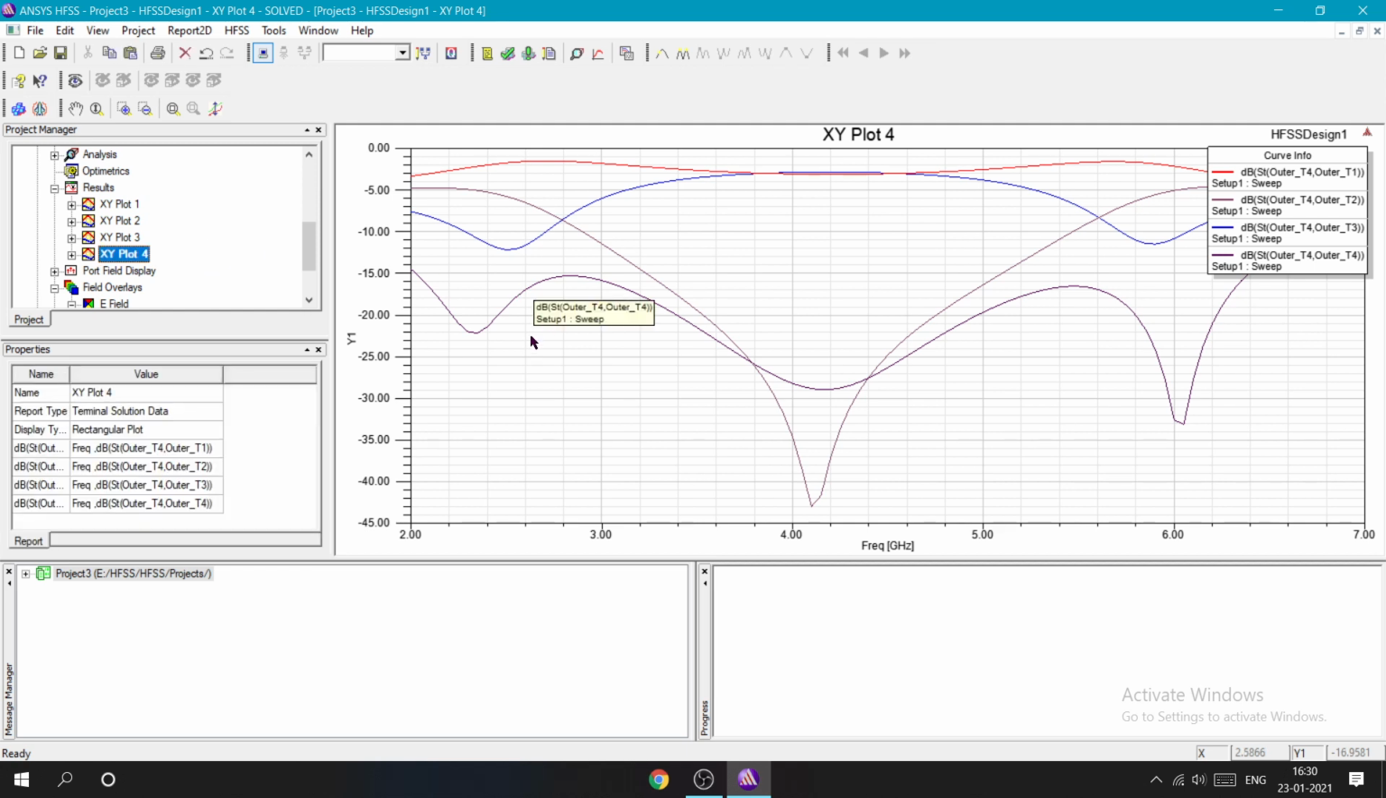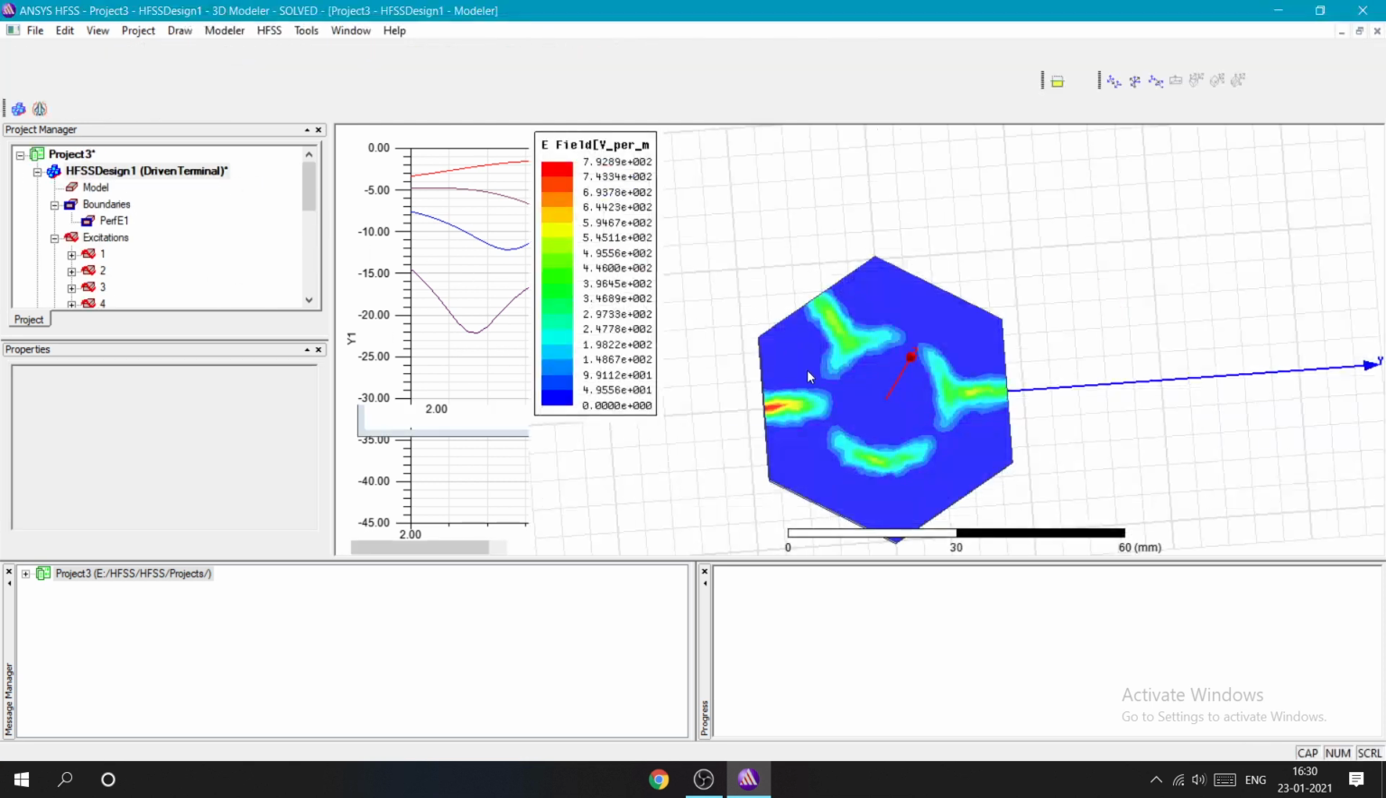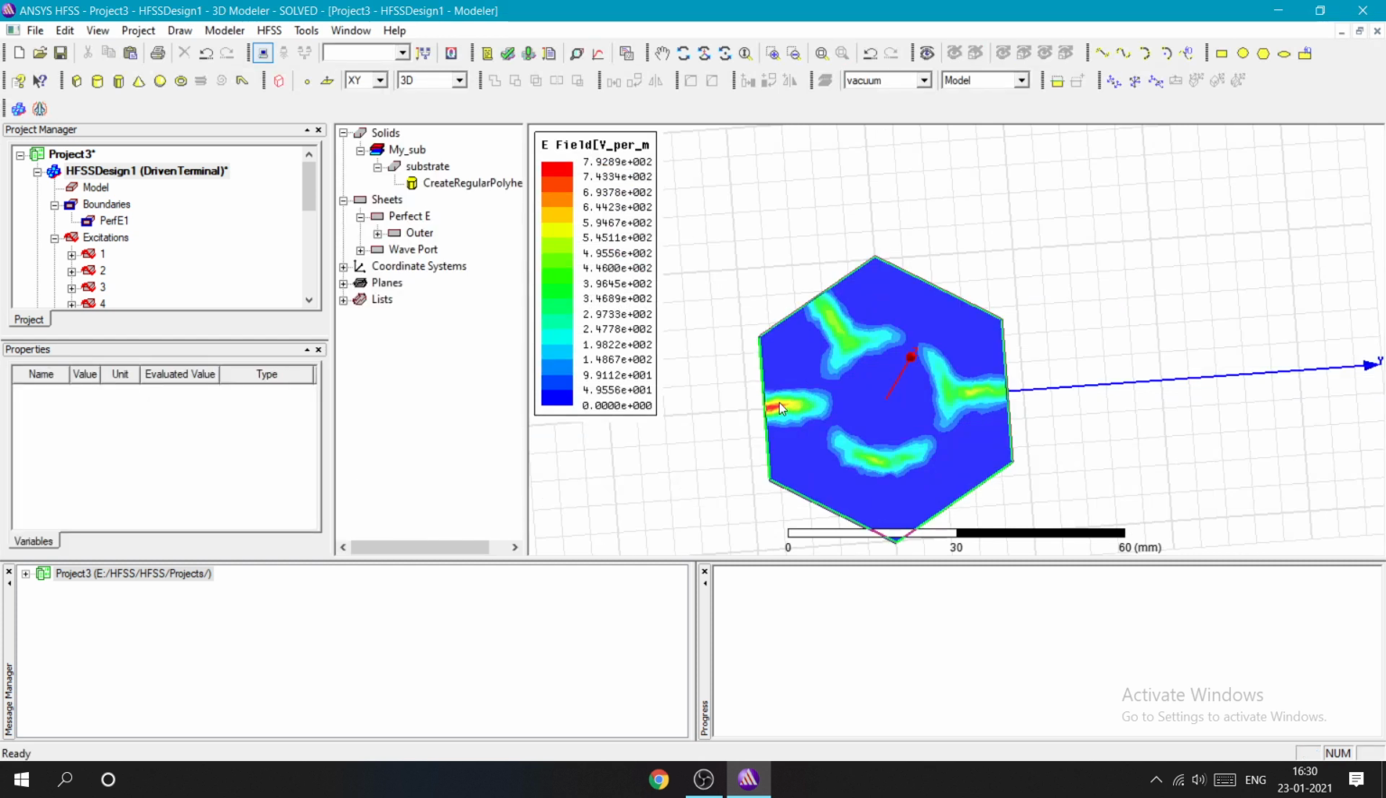Now you can have a different animation. By default it is giving port 1 as a source, right? That means the source is connected to port 1 by default. So here the source is connected to port 1, that's why it is more reddish. Okay, that means more E field is there, electric field.